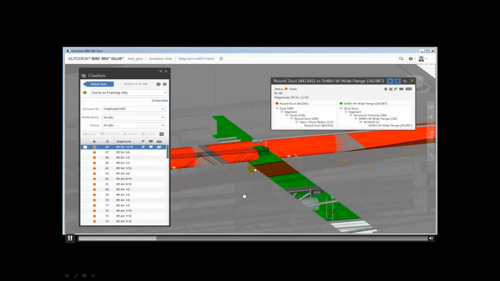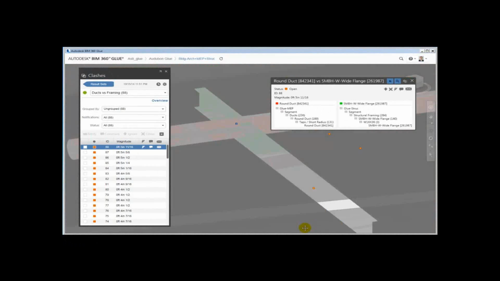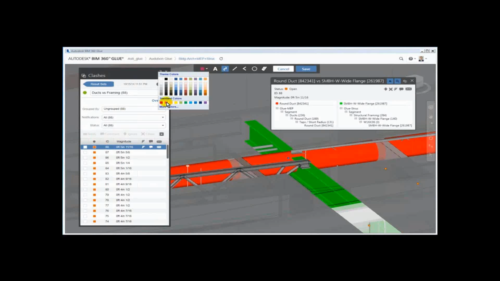It color codes it. The other thing that it does is it hides or makes the rest of the model somewhat transparent so I can see the two objects that are clashing. Well, that's an obvious problem.